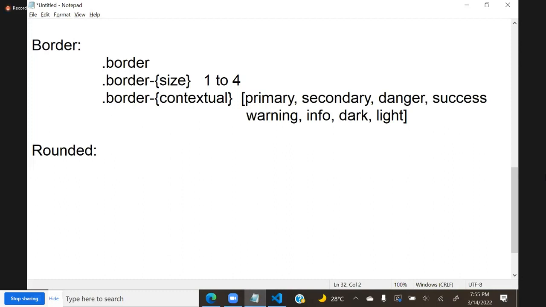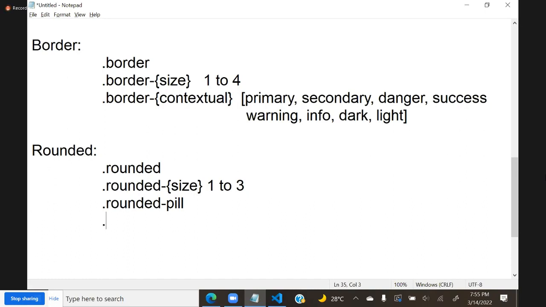Rounded is nothing but border radius, right? We can use rounded, and rounded has a size. You can apply sizes 1 to 3 only, or you can also give rounded pill, or rounded circle. These are ready-made options available.